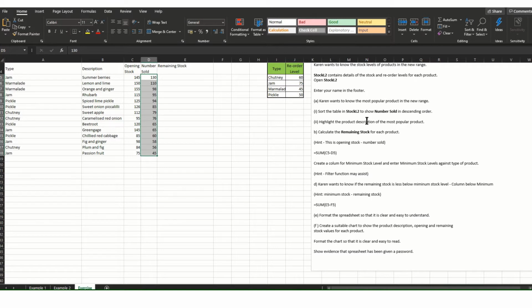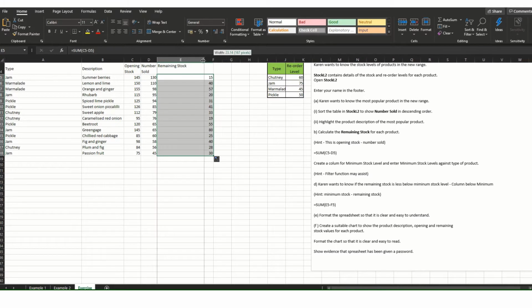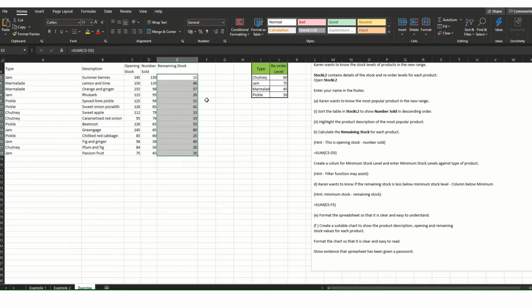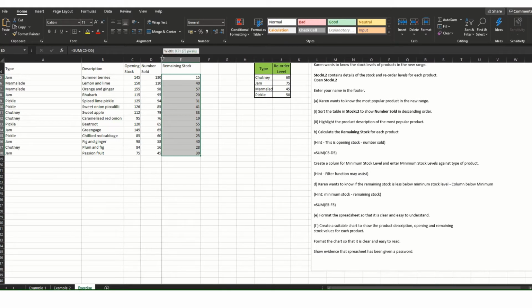We now need to calculate the remaining stock for each product. That's just a simple subtraction. Opening stock minus number sold, which then brings us to that figure we've got there. And then we just do a straight drag and drop like so. I'm just going to close that up a little bit, so we can get a bit of space going on. There we go.